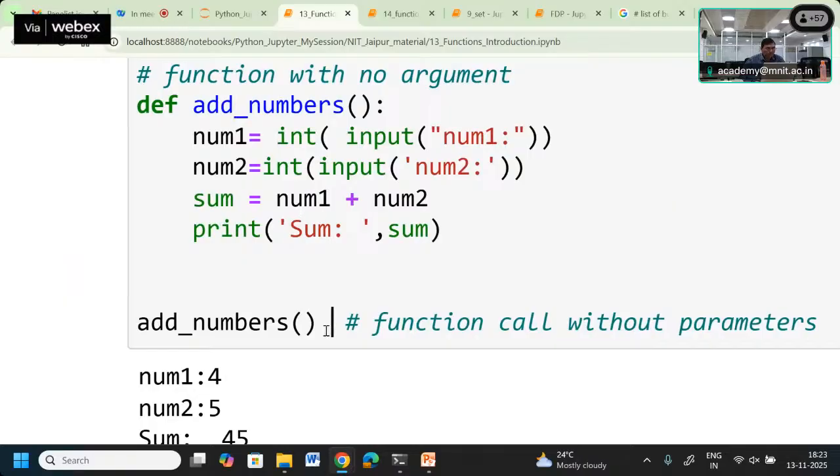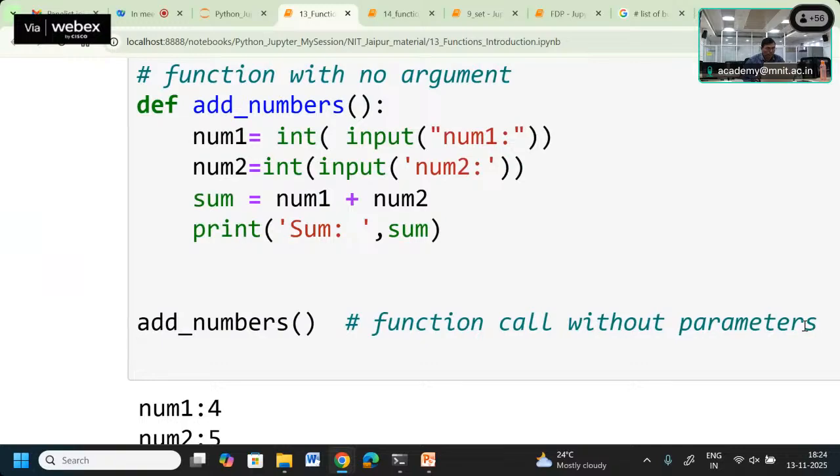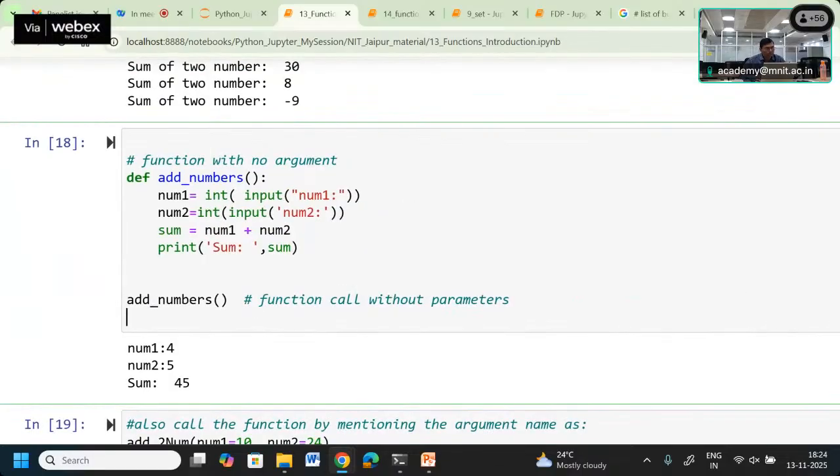So when we are going to call the add number, now remember that this add number is the name of the function we are giving. If it does not take any argument, we have to give the brackets inside, no parameters are required. Okay. Again we can call it if you want. Again we can get some input from the keyboard.